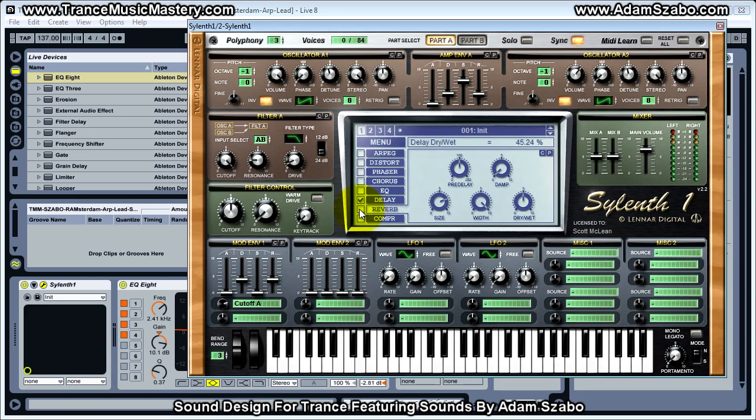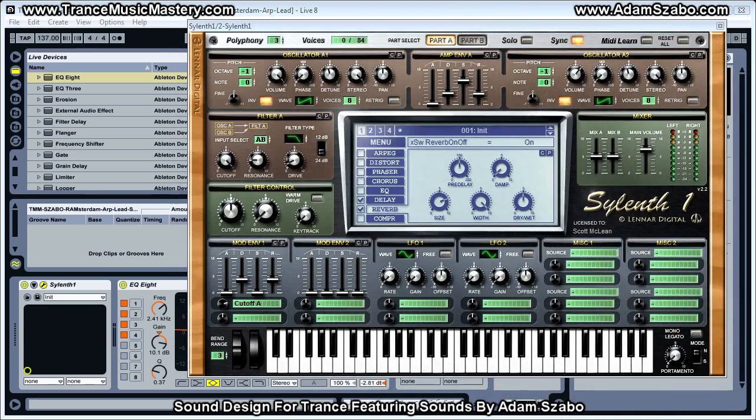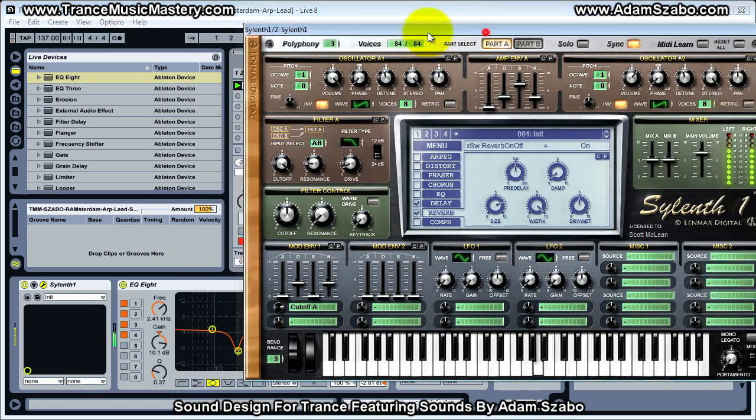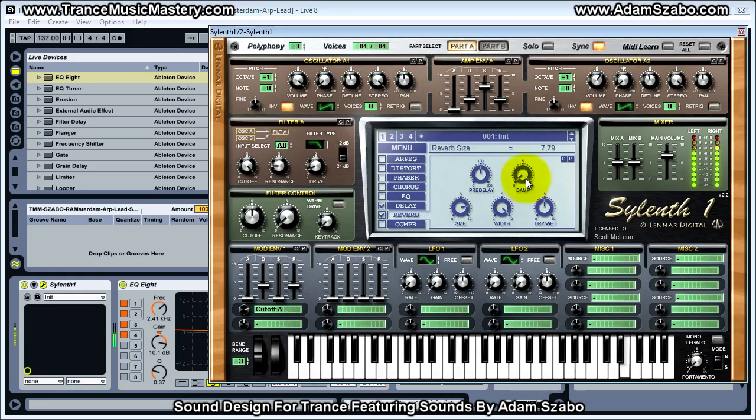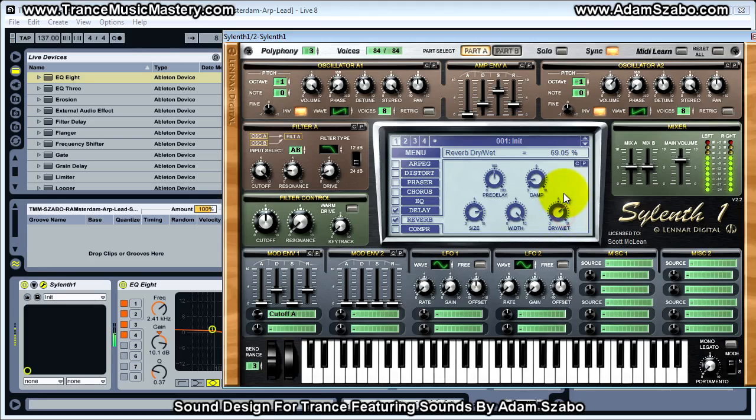Okay, and now we can enable the reverb. This has wet at 3650, dry 100. Fairly large reverb, so let's go ahead and set that up. This damp, the higher the damp is, the warmer the reverb sounds.